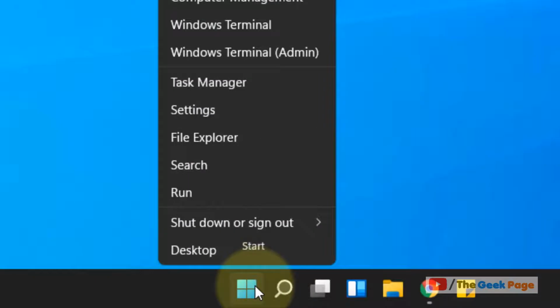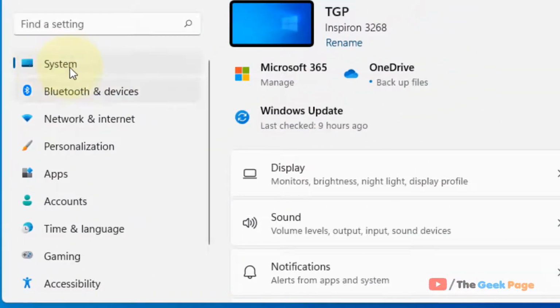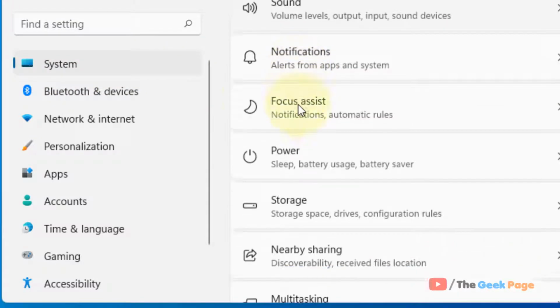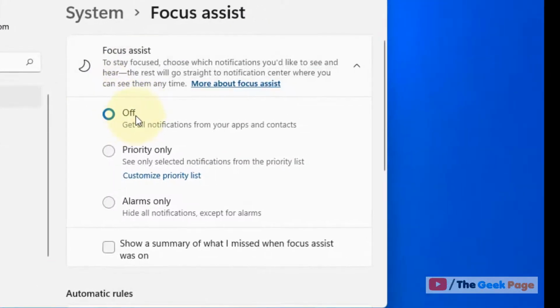Just right click on the Start button and then click on Settings. Now click on System from the left menu, and on the right side click on Focus Assist. By default it is turned off. There are three options. One is Off, which is the default.